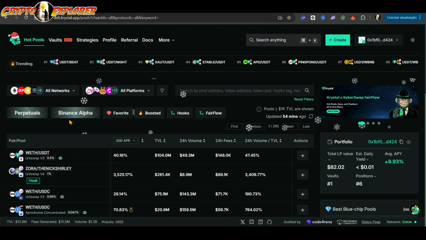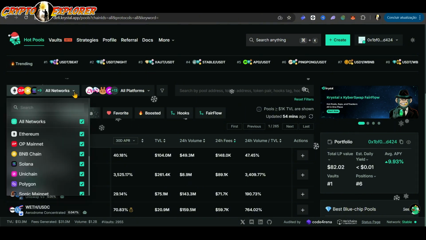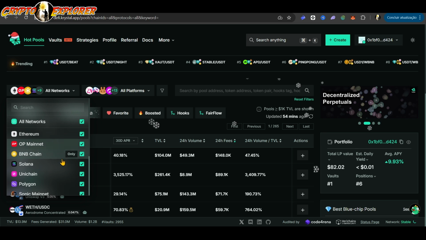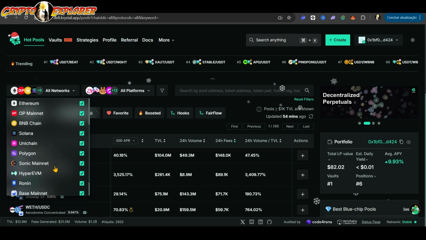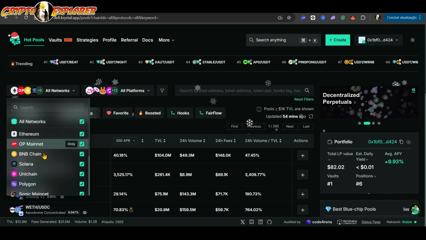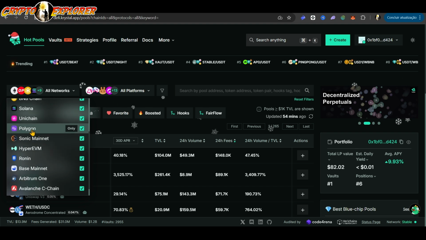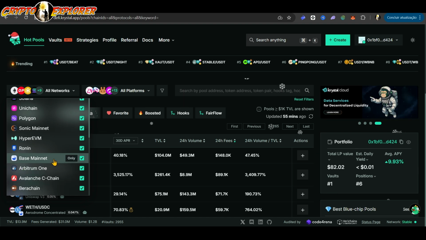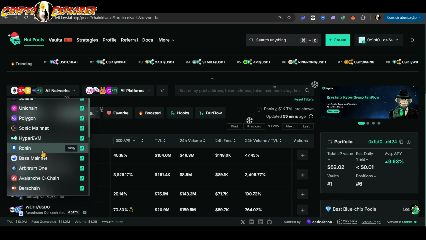Now, when looking for liquidity pools, the first step that you need to do is understand which blockchain you are willing to provide liquidity on. I would say the best ones are Ethereum, Solana, BNB. Polygon also might have good opportunities, and also Base and Arbitrum. So you can start today and find at least one on each blockchain.